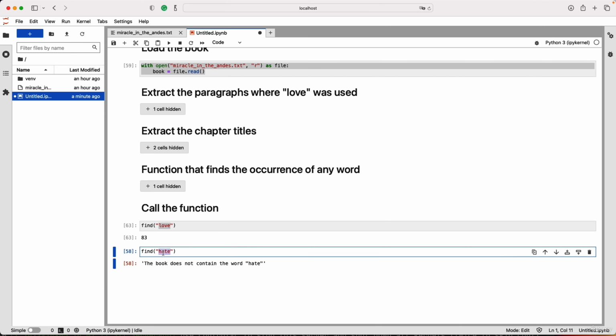When a word doesn't exist, for example, the book doesn't ever mention the word hate, in that case, you should return this message: The book does not contain the word hate. So whatever the user enters there, you should reflect it in here. So that's the case when there are no occurrences.